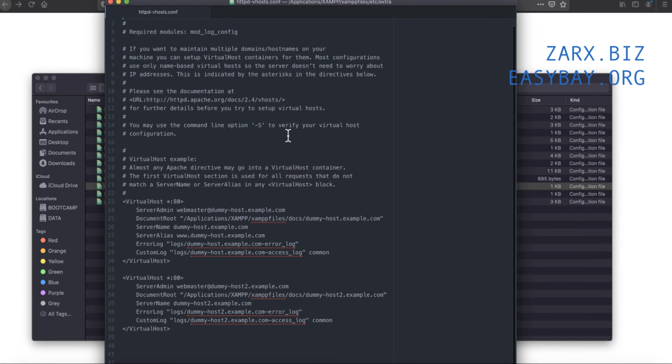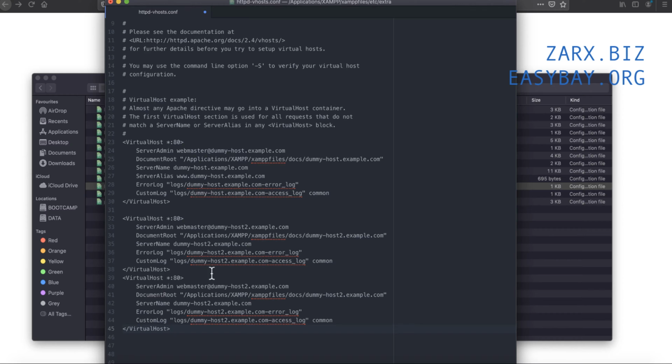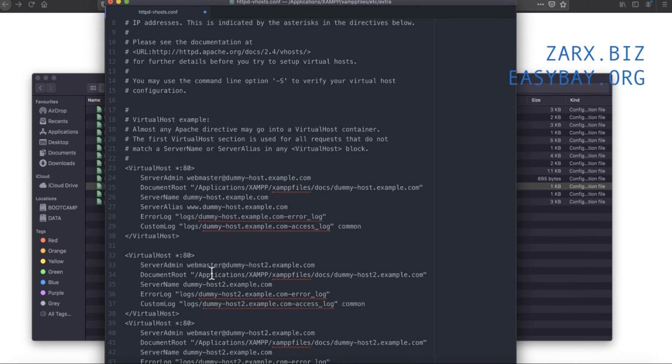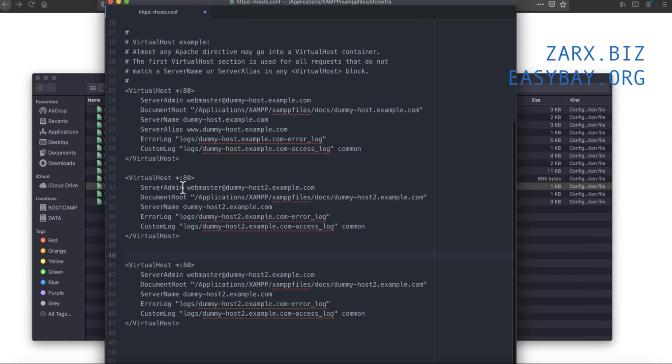Okay, this is the file here, so we need to copy this and paste it here. Now make sure you watch it carefully, and I'm going to leave a link in the description about how to set up a virtual host, so you can check that as well if you face any trouble doing this. So first we need the document root. We do not need server admin, so we can remove this.